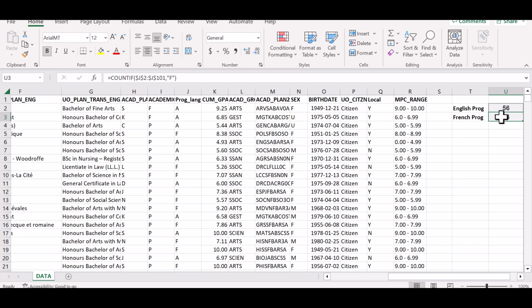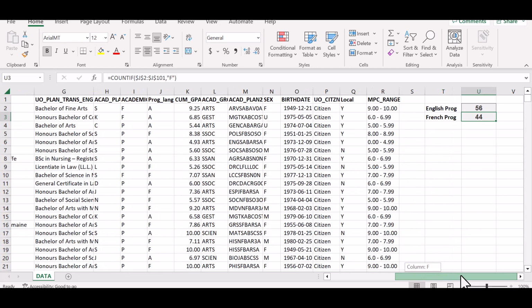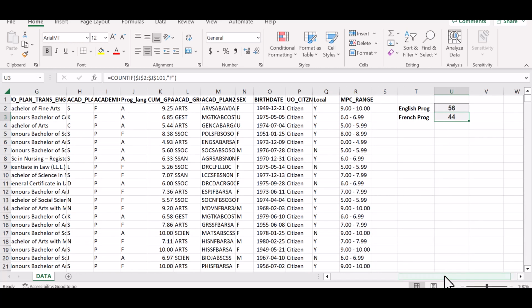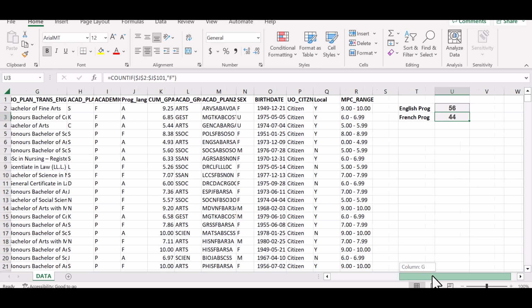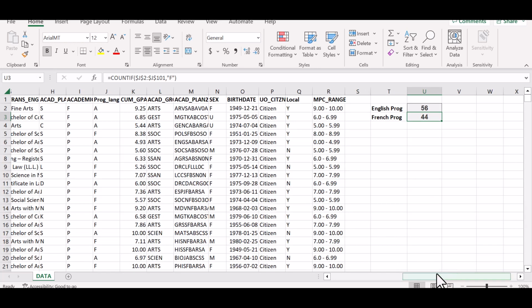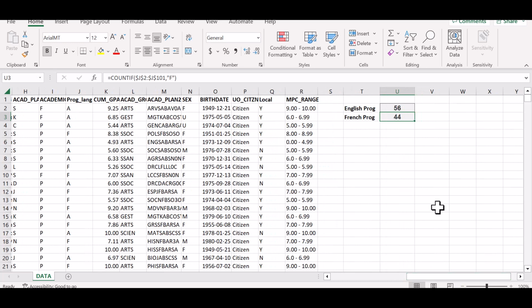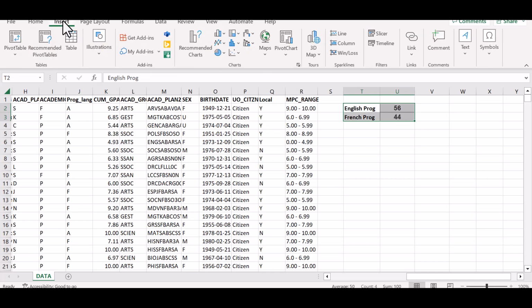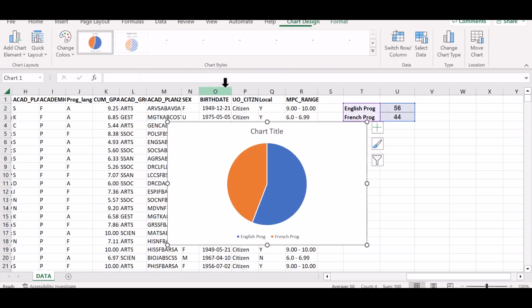So while the absolute number of students in each language stream might not be particularly meaningful to all viewers, I think everyone can appreciate how a pie chart visually represents the relative proportion of each group. So to create a pie chart, first we select the data, including the headers, and then we insert a chart of the pie chart variety.